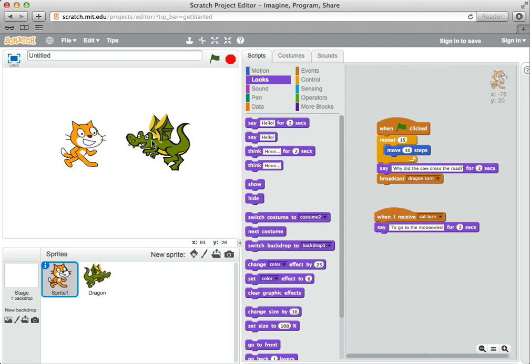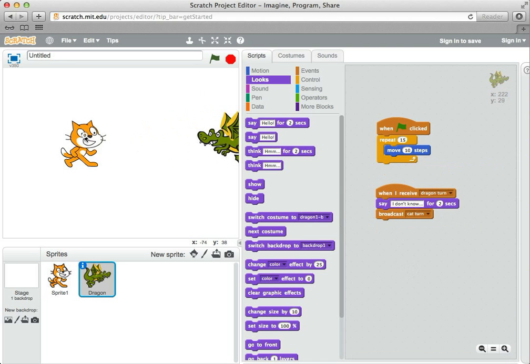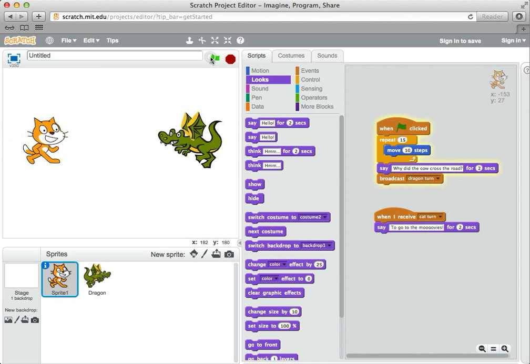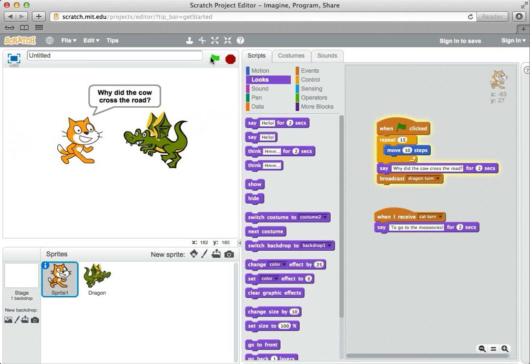Okay, let's try this out to see if it's going to work right. So I hit the green flag and both should move out. The cat talks, "Why did the cow cross the road?" Dragon answers, and then the cat gets a turn. This is quite a bit more complicated than just the little areas of code where you look at the top and move down one after the other.